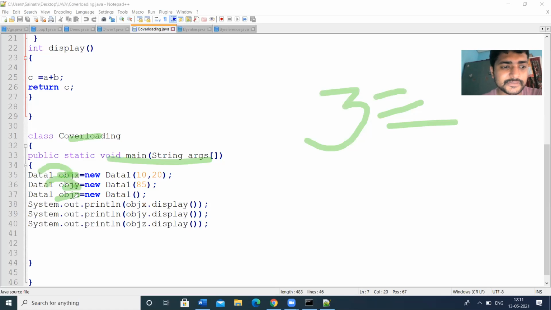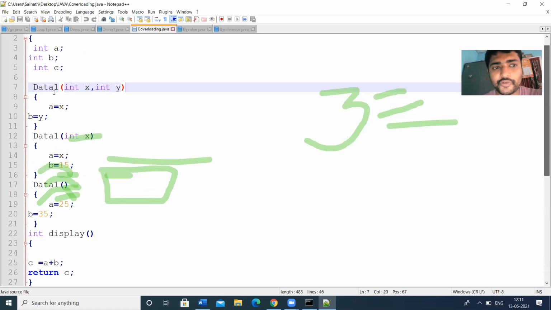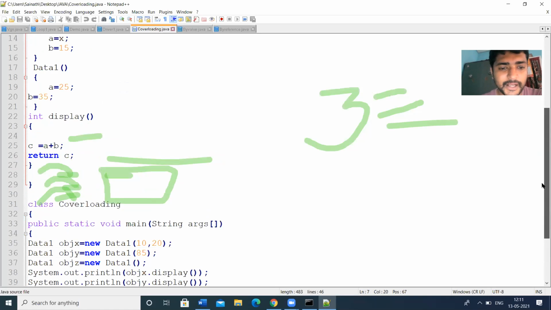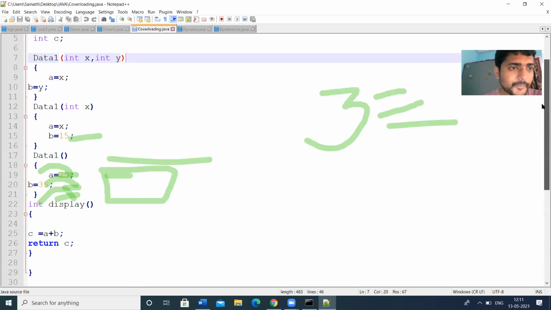Objx is of type Data1, the class name. Objy is of type Data1, class name. Objz is of type Data1, with the new operator. So check this one, Data1. This is the constructor. In the first constructor, the parametric constructor, we are passing two variables, so we have to pass two values here, 10, 20. In the second constructor, we are passing a single value.